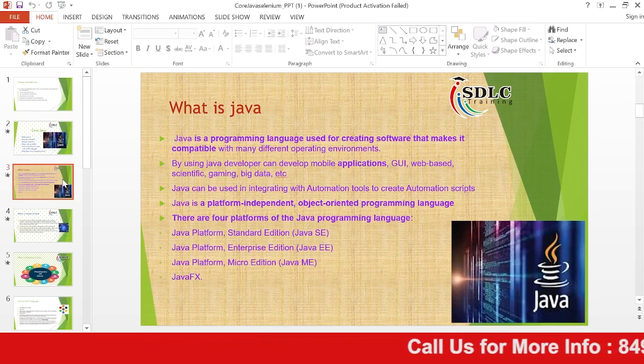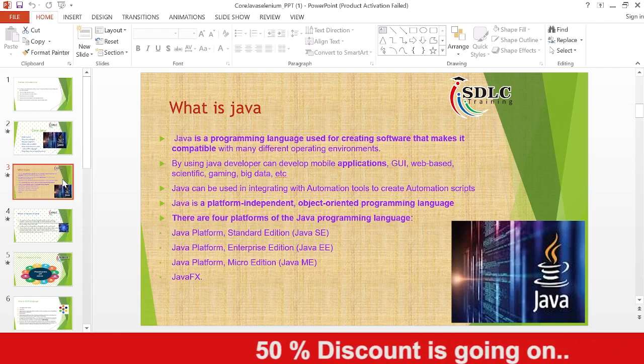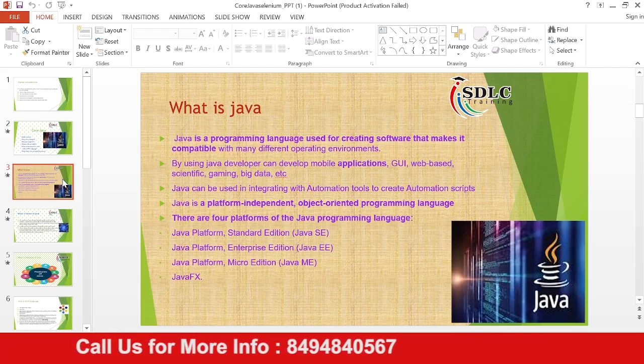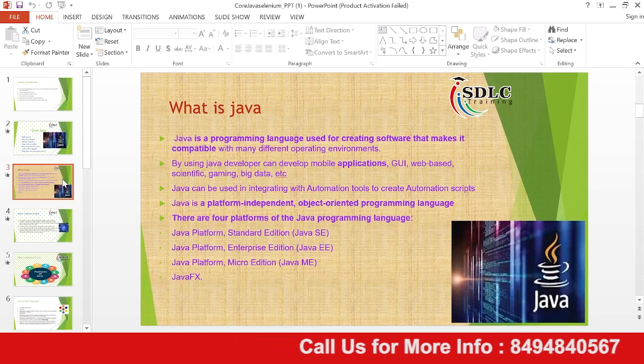By using this we can write a set of instructions for the program so that it will build the software, and it can do the communication between the client and server. These kinds of things make the Java language useful nowadays. By using Java, a developer can develop mobile applications, GUI applications, web-based applications, scientific, gaming and big data applications, etc. Different kinds of applications he can develop. And Java can be integrated with automation tools, for example, Java integrated with Selenium. Automation testing also we are doing by using one of the programming languages called Java.